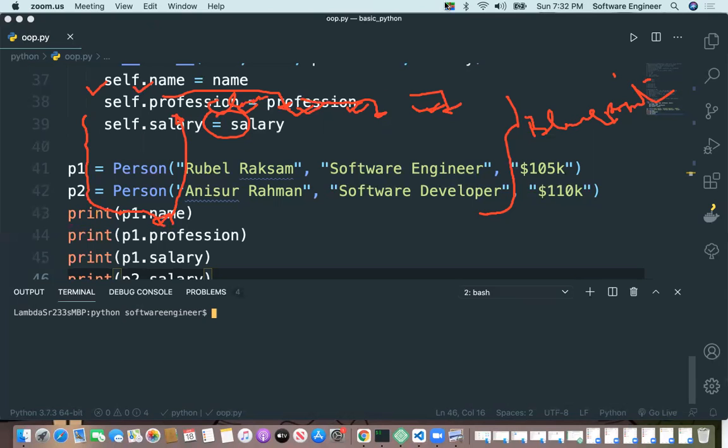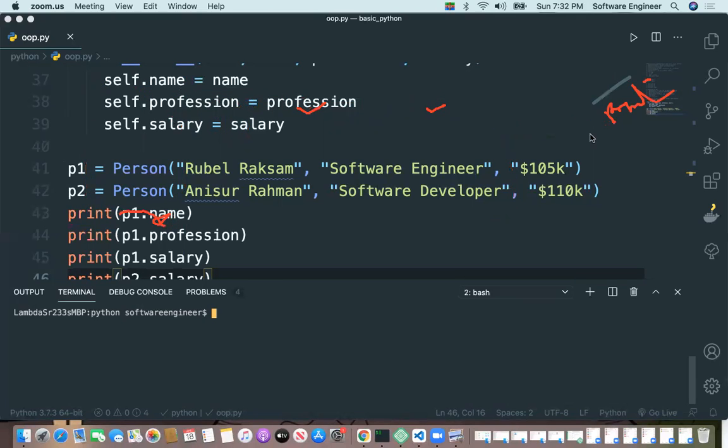Clear? Yep. Okay, fine. Then we can move forward a little more.